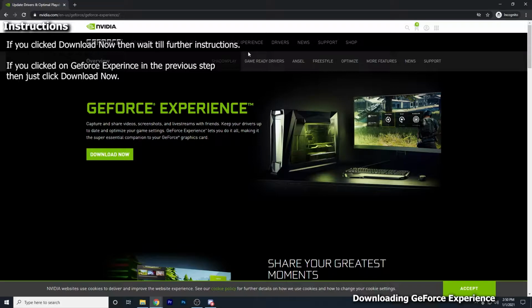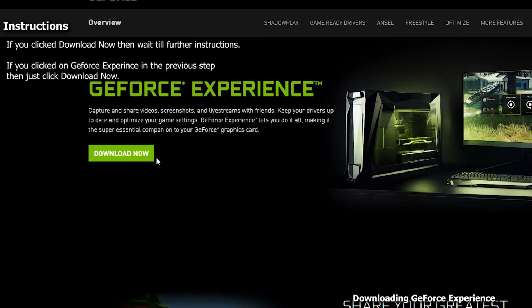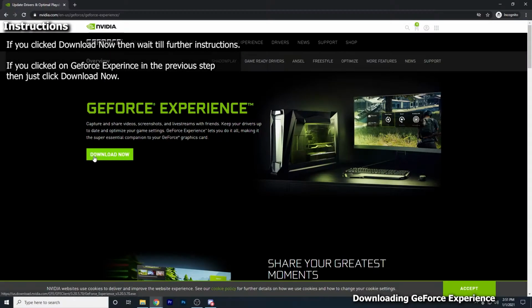So if you click Download Now, the GeForce Experience will start to download. If you click the GeForce button, you'll have to click Download Now on the next page.